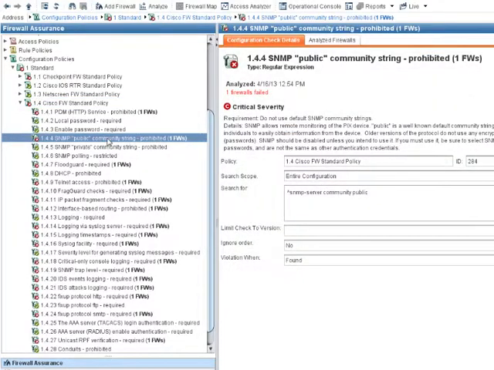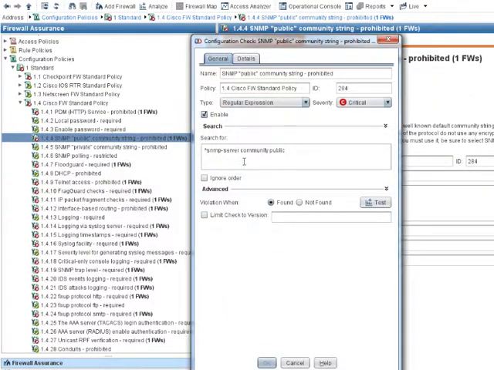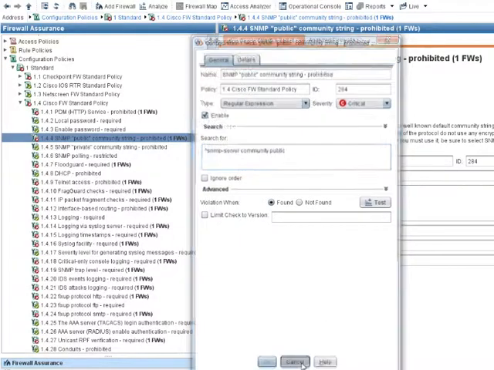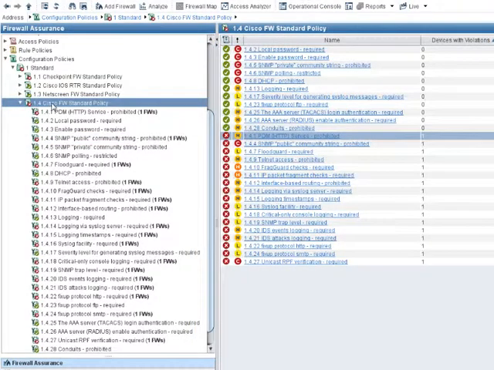Let's look at SNMP public community string. It simply consists of a regular expression that we're looking for, and then an indication of whether it's a violation if that string is found or if it's not found. On the right, we see a scorecard screen. This gives us a lot of information about how we're doing for this compliance policy.